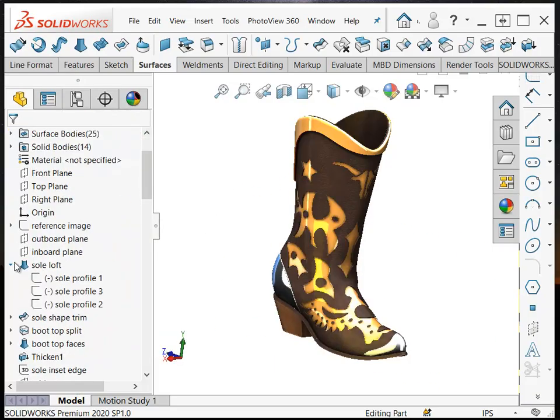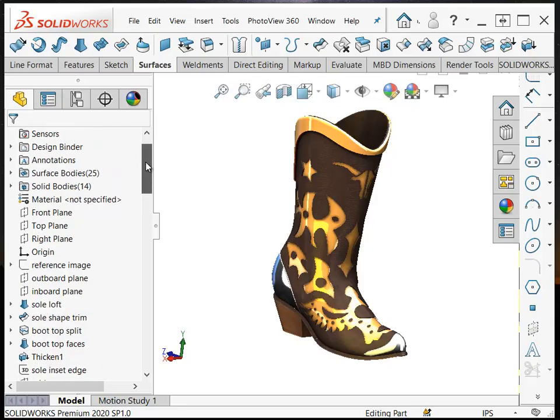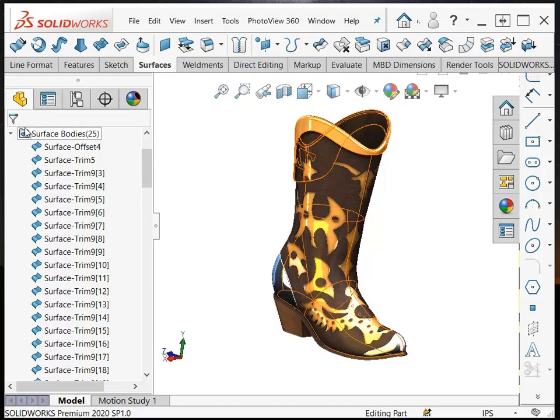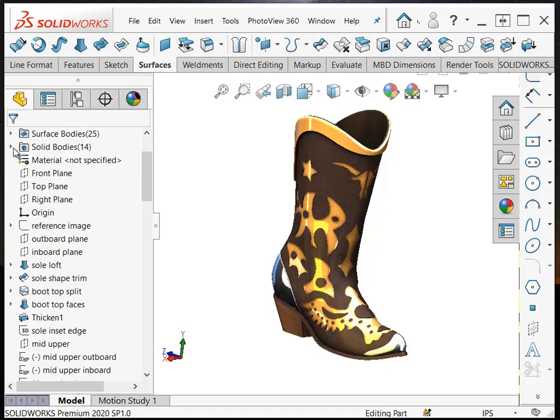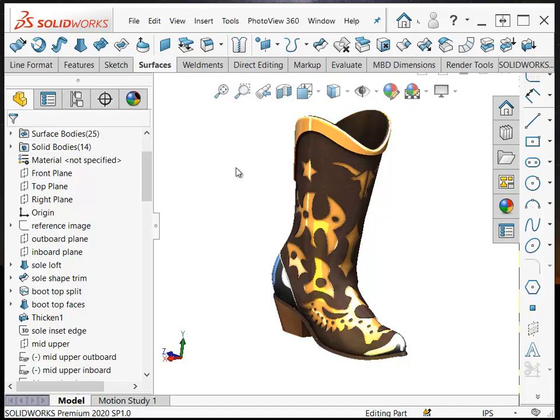Another thing you should know about this model is that the result is a combination of solids and surfaces. When you look at the surface bodies folder, I've got a lot of surface bodies, and I've got actually several solid bodies as well. When we take a look at the finished product and how I arrived there, you'll understand why those things are the way they are.